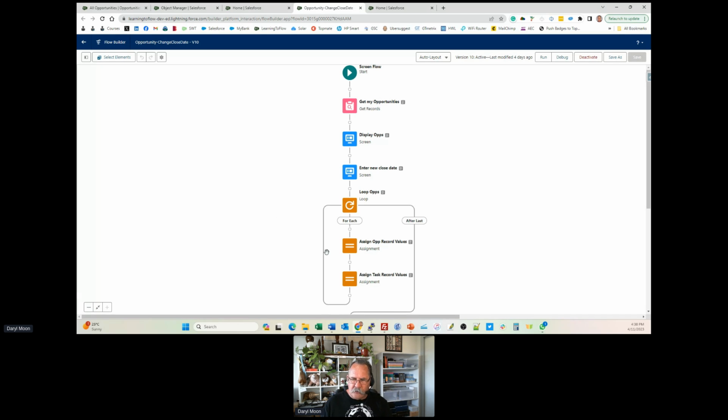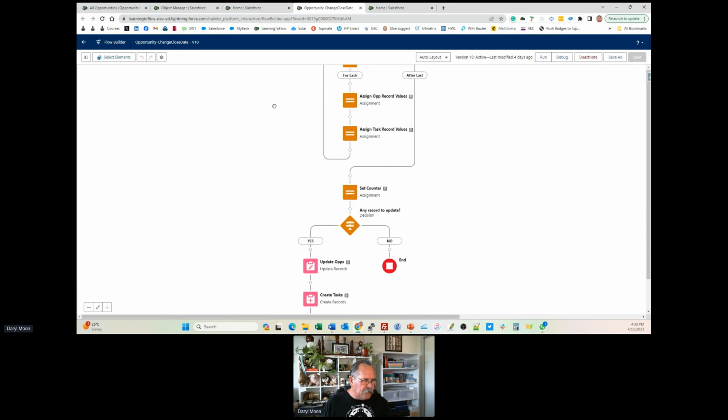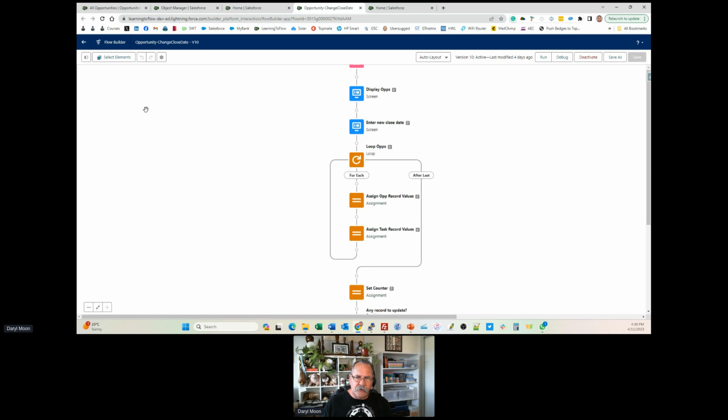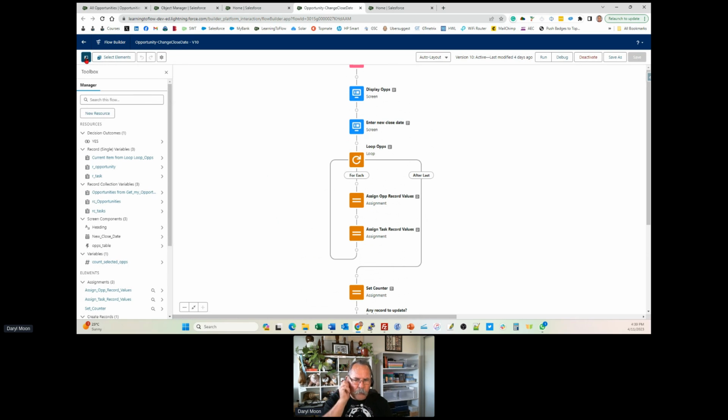But what we can do is we can set up these variables inside the loop, and then at the end, outside the loop down here, we'll do the updates. So let's have a look at those variables just before we start the detail of the elements. Now I use a very simple naming convention. It's not too complicated. And here's my first variable, and I've called it R for record opportunity.